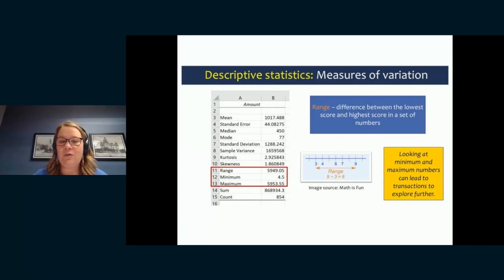Now, how can range help us? Well, this is checkbook data, and it's interesting. When I first pulled this analysis, I was looking at the measure of variation, and I noticed that we had a minimum number that was negative on our checkbook data. Clearly, that is something that we can investigate further. It's not likely that we would have written a negative number in a check register.